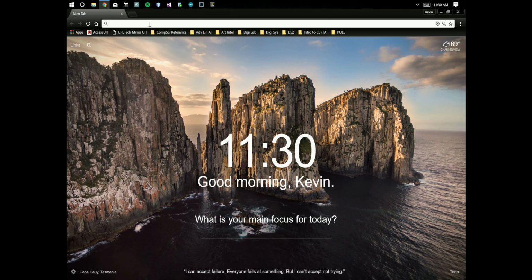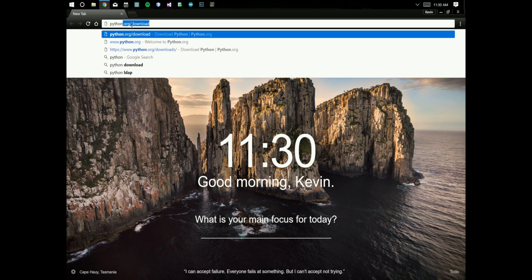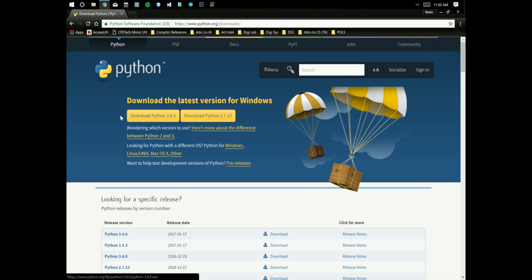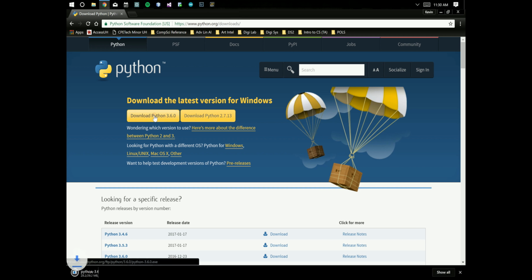So we're going to open up a browser and we're going to type python.org/download. Click enter. And we're going to see two different types of Python, two different versions. We're going to go ahead and download 3.6.